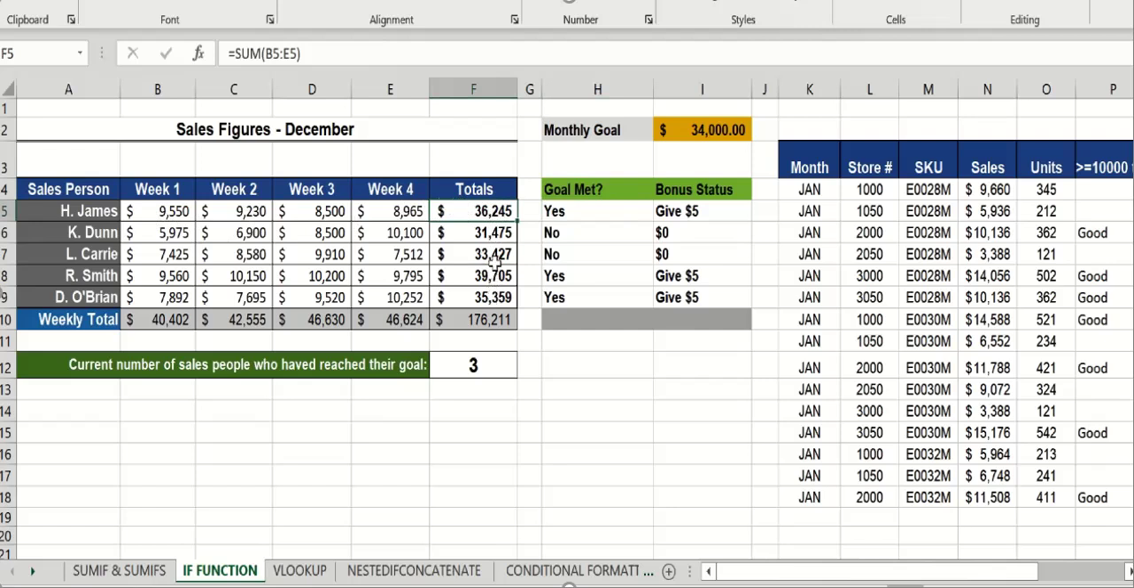So now we want to apply IF. There's a monthly goal of 34,000. Now there's a question here: goal met. Goal met means if the total value is equal to 34,000 or above, the salesperson met the goal. But if it is less than 34,000, the salesperson did not, that is no. So for us to get this response and populate the column, we use IF.